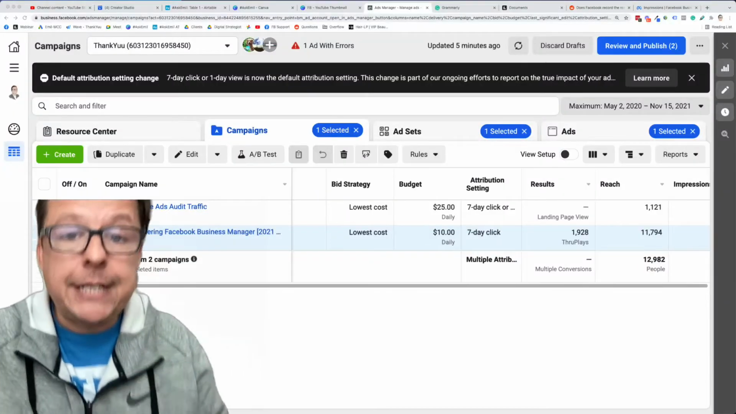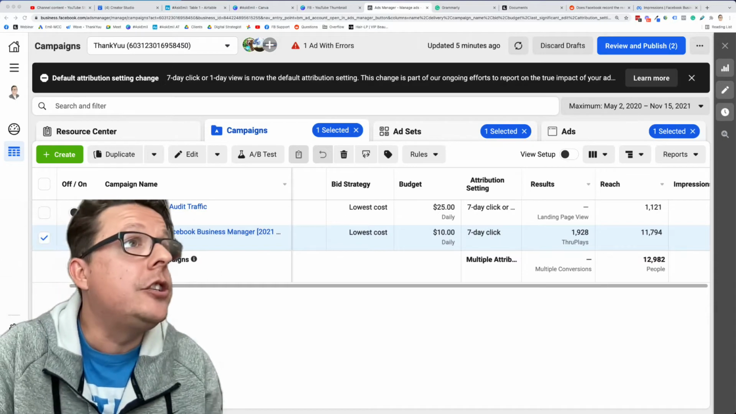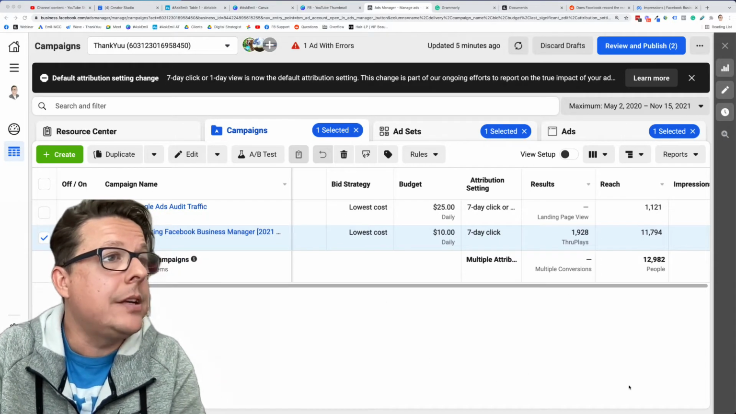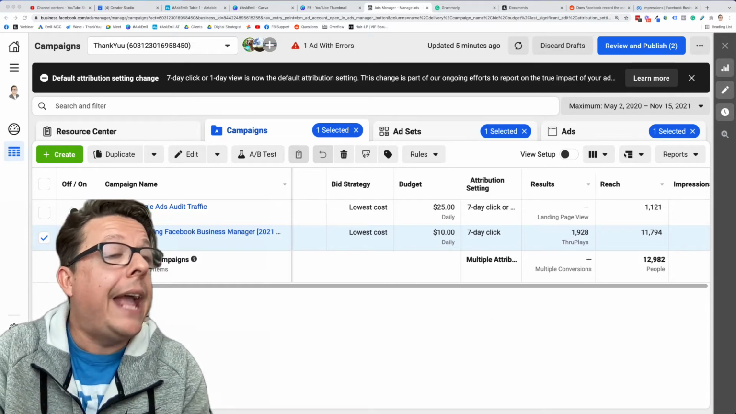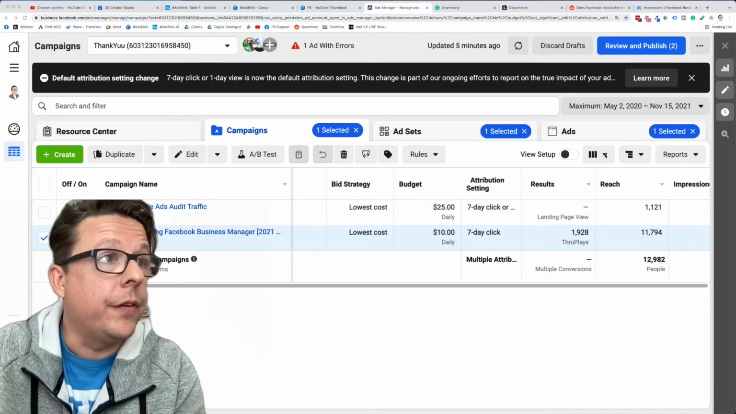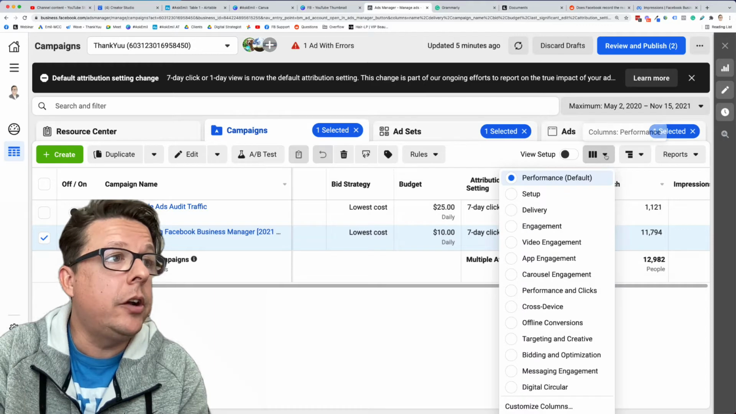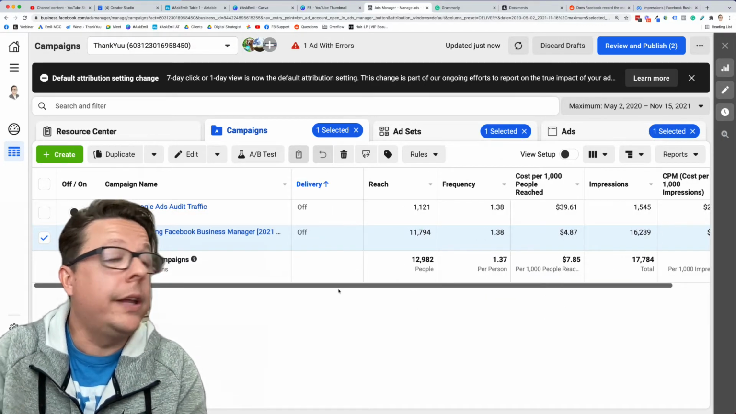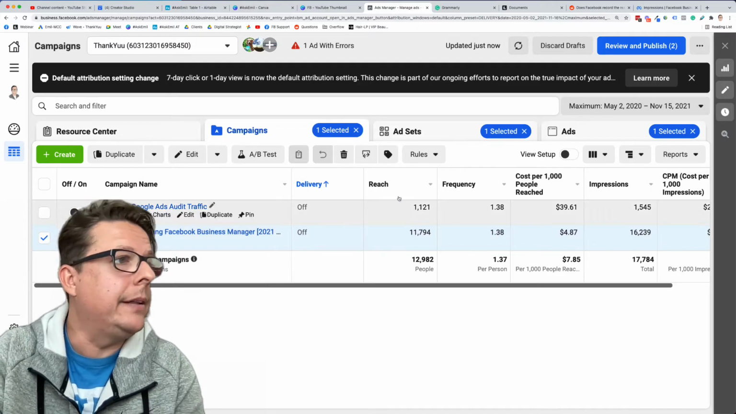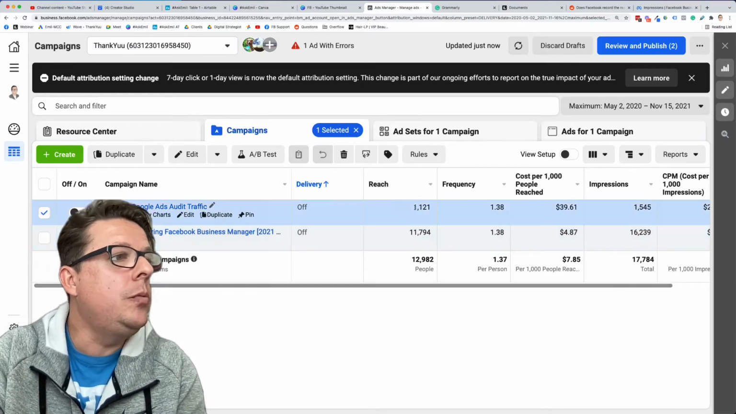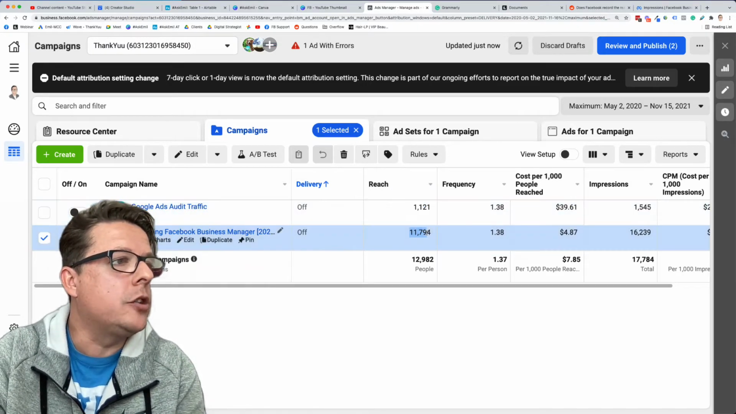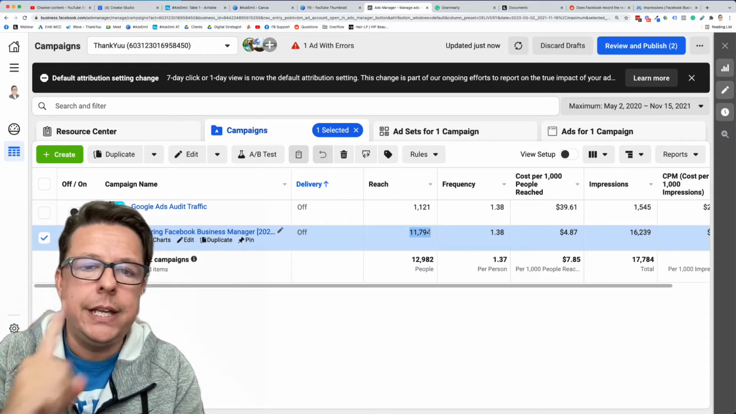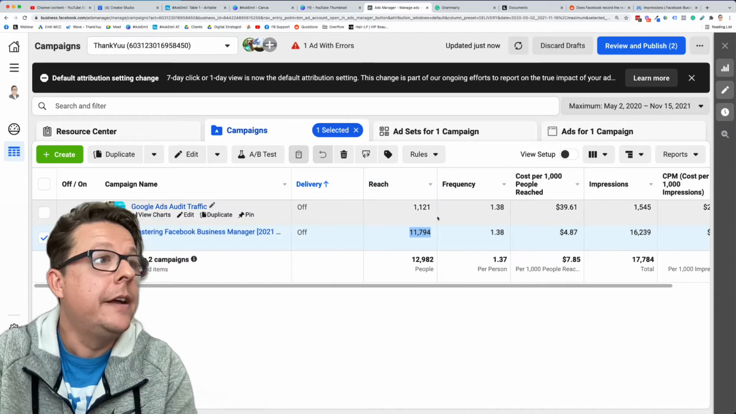So within Facebook, all we have to do is jump into our campaigns. This is one of my test campaigns I run, and they actually have a pre-built model for this. You just go up to your drop down here and we want delivery. Delivery is going to tell us all the information we need to know about this campaign. So reach is how many unique users were reached with our ad. This is how many different people got to see our ad. This is a unique user metric, reach.